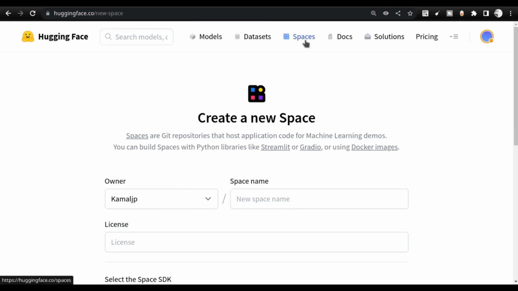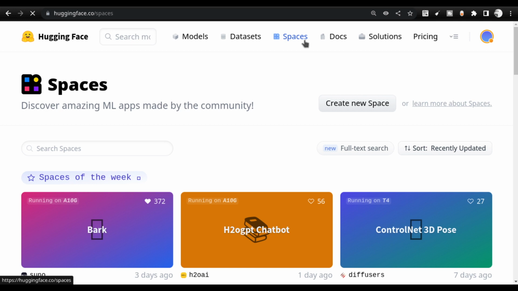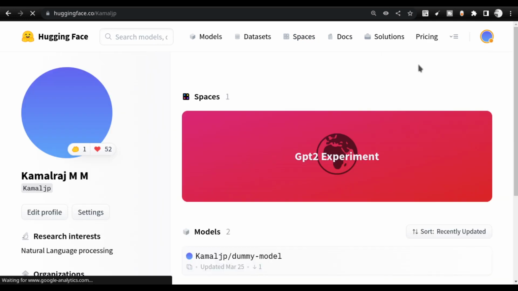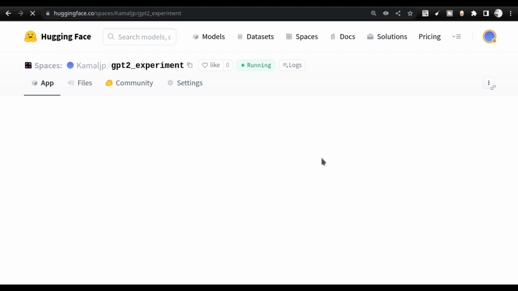In my case, I already created it, so I'm not going to create the space again. I'm going to open the space that I already have. For that, you have to go to your profile page, and this is where you will find the space. GPT-2 experiment. So click on my space. I'll be sharing this link also. This space is shareable, there is no issue. You can take a look at it.